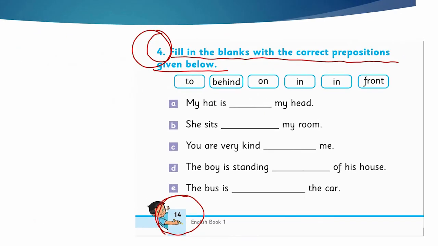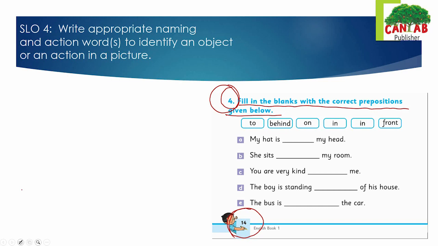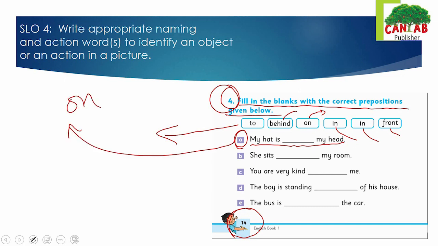So let's try to fill it up with the right answers. We have to pick the words which are given to us in this box. So we will read very carefully and go one by one. Sentence A. My hat is dash my head. Is your hat in front, in the head, on the head, behind the head, or to the head? So the first word is on the head. I'm writing it here so that you can have a look. And then I'll zoom it later so that you can have a good look at it. And then you can correct your word.